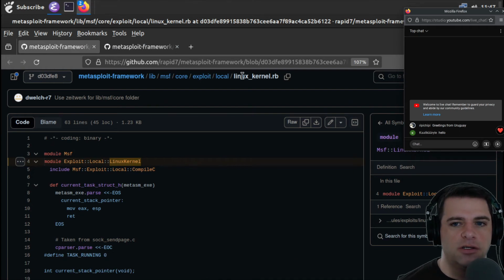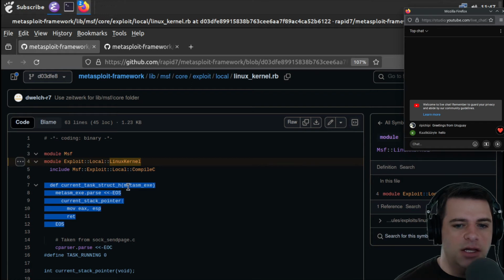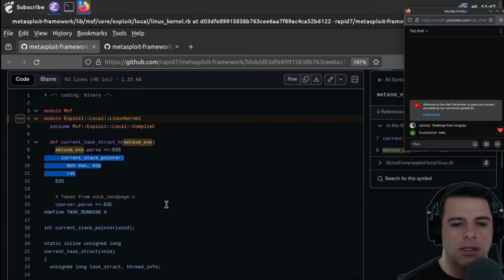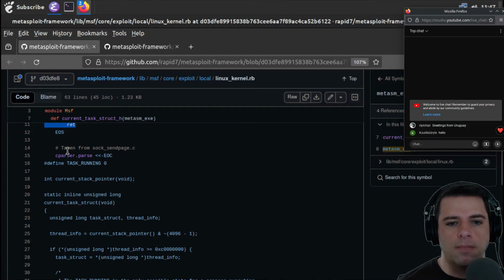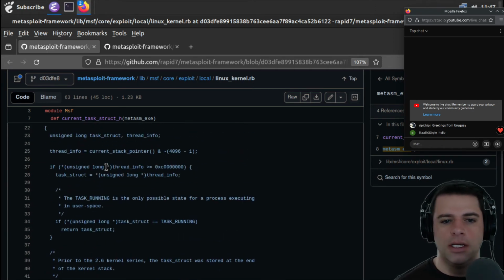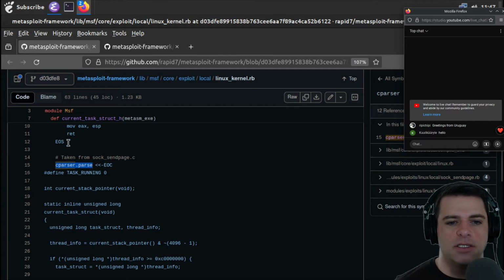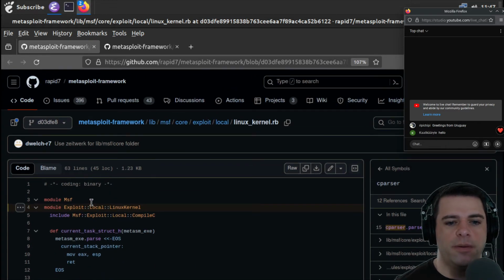And let's take a quick look at Linux kernel in MSF core exploit local. And what do we have? We've got current task struct H with this meta asm exe, which looks like some assembly stuff for moving the stack pointer. And we've got a header, some sort of C file taken from sock sendpage.c. So we're just going to take this literal string and pass it to cparser.parse. Where did cparser come from? I'm not sure.